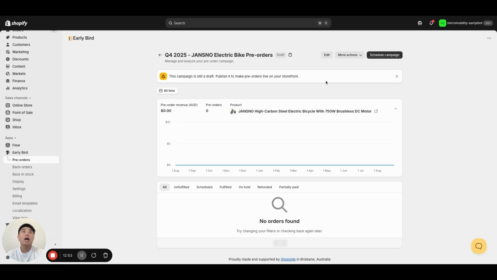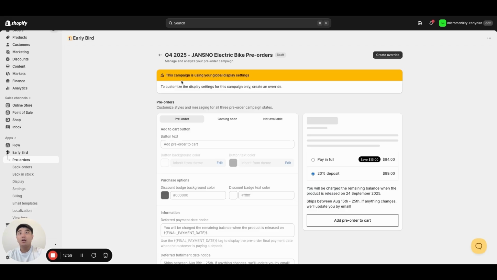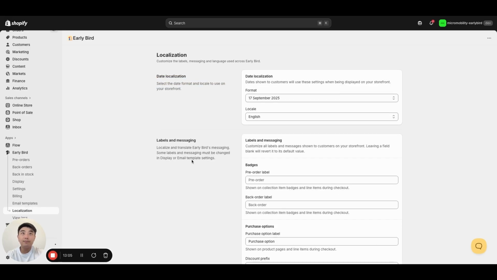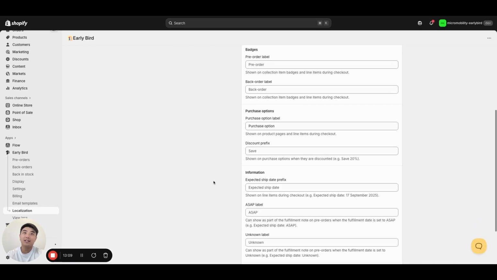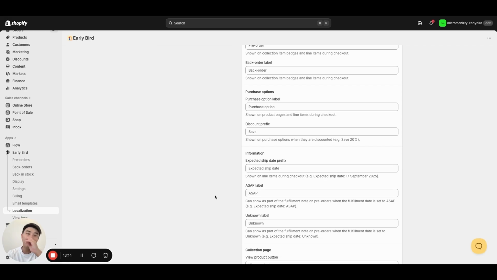But back to our draft campaign, you can actually customize display and create an override. So you can see here, there's a banner that will tell you that, hey, you're creating an override just for this campaign. And then you can also go to localization, and there's a whole heap of different things that you can customize the text for, whether it be the badges or the labels that show in cart and checkout as well.